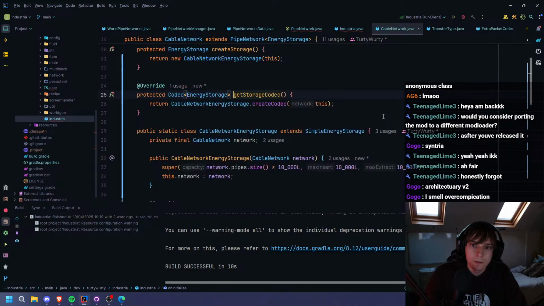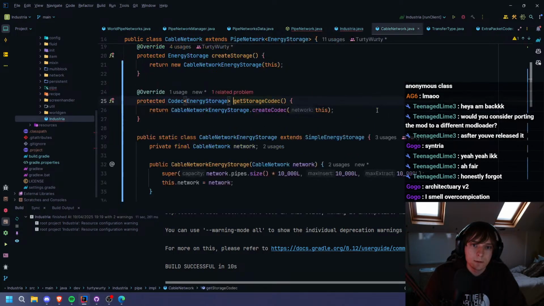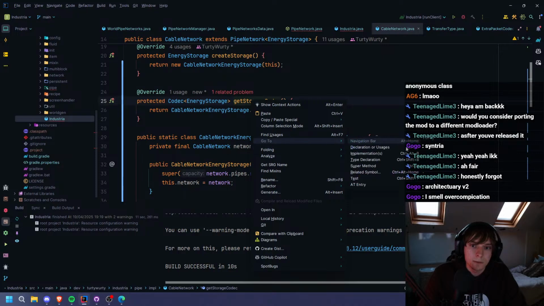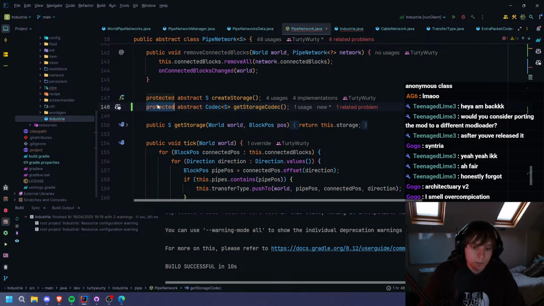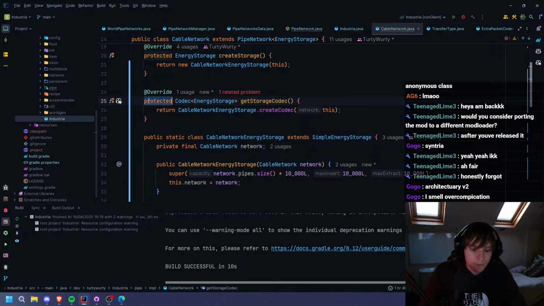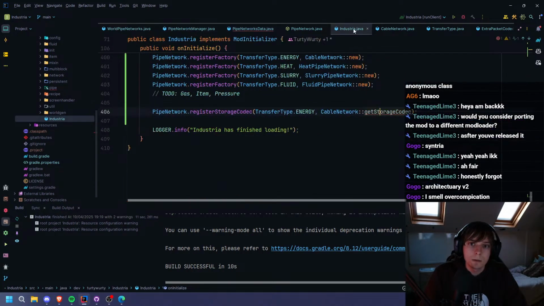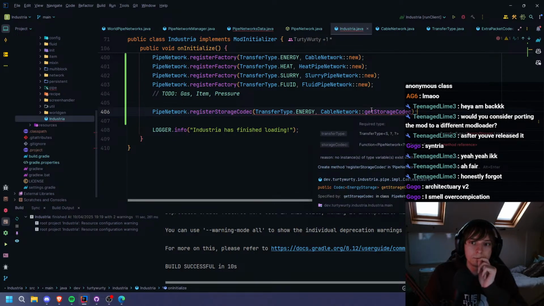What's wrong with this? Doesn't that method exist? It does, but it's protected. It should not be protected. Be public. This needs to be public. Then, in here, this is complaining. Of course it is.